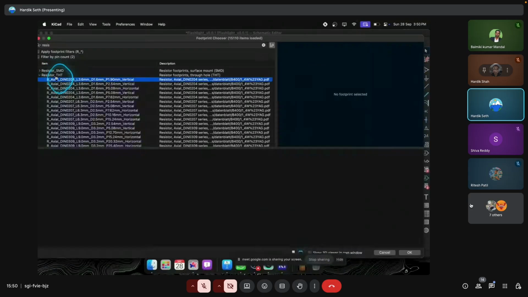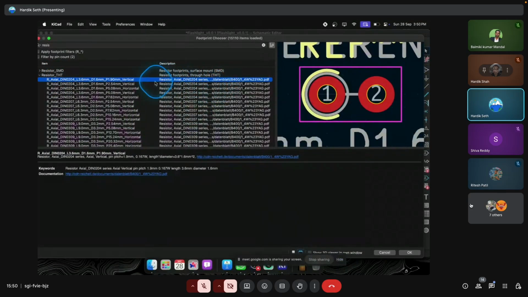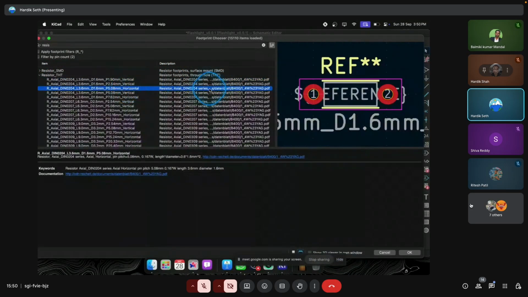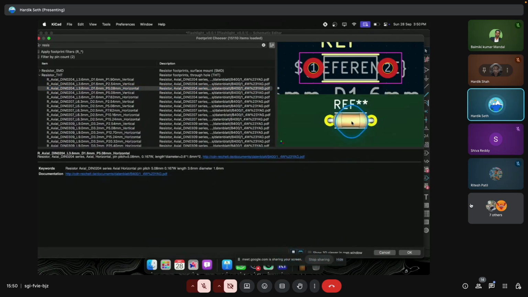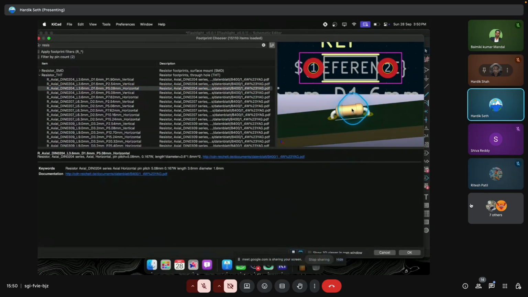Yeah. So let's assign this resistor. We can see the 3D footprint here. So this is the resistor we are going to use here. So let's click on OK.